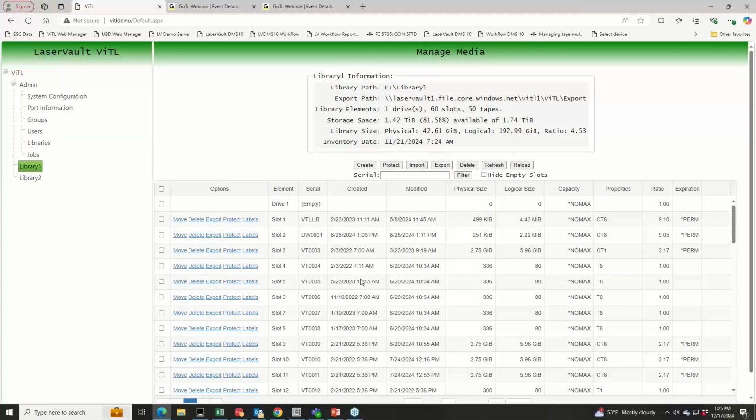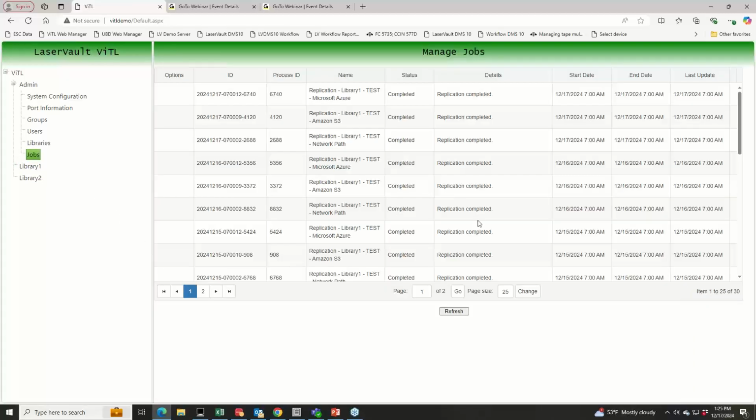Again, these virtual tapes, once created, will reside on the library path. Again, we mentioned this is local storage, but this could instead be network attached storage. Some of the other menu options here are jobs. These are your replication jobs that have completed or are currently running. So it gives you a quick audit of your replication jobs and when they completed, and if there are any currently running.